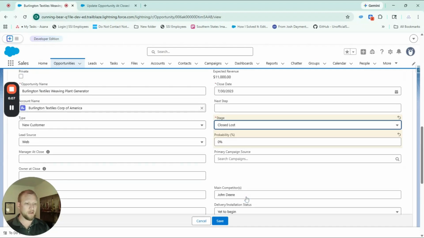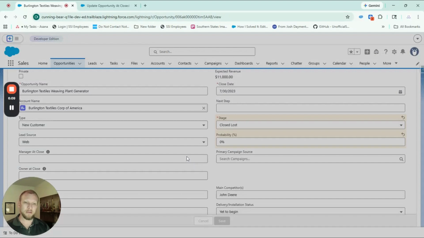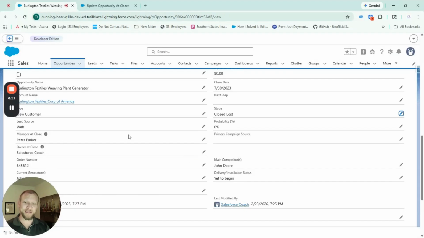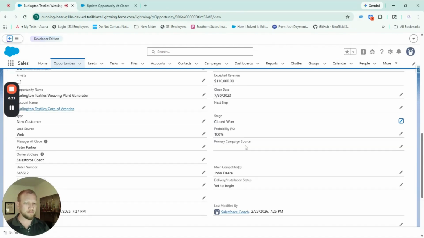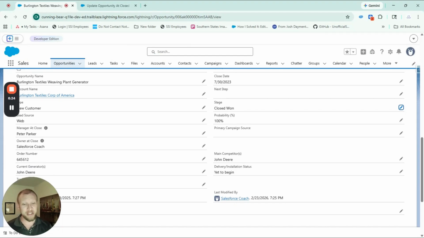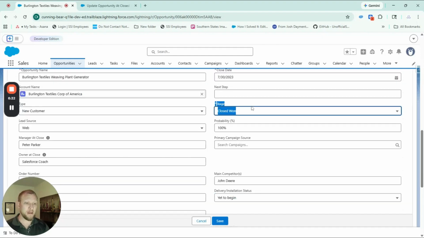What about if I hit close lost? It populated. Well, that's good. That worked. Okay, cool. You see the fields are filled in here. Well, now they're both filled in. So what happens if I do close one? Technically, it runs the flow, but because it's still the same owner, it's going to be the same information. So nothing really changed here.